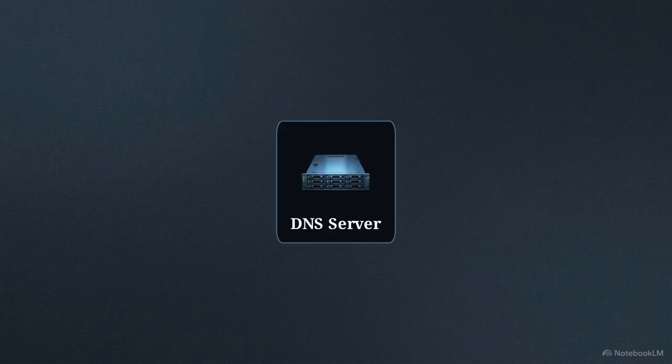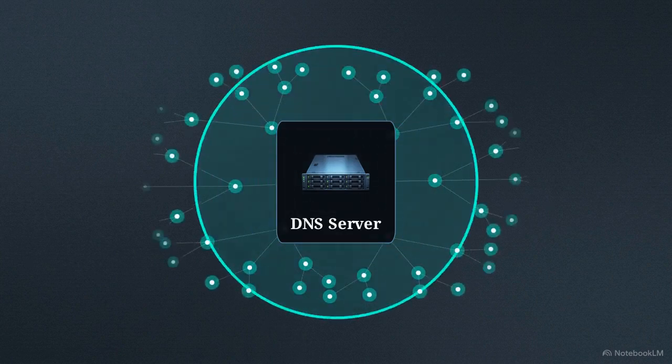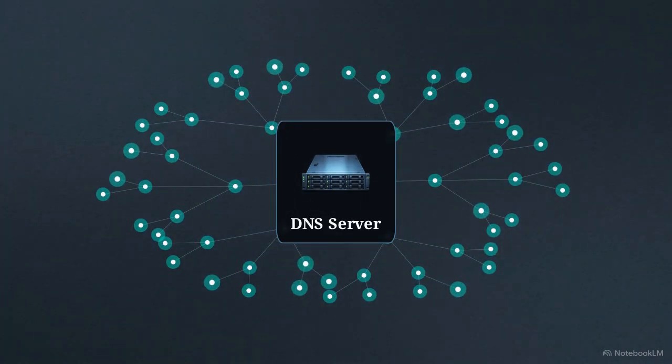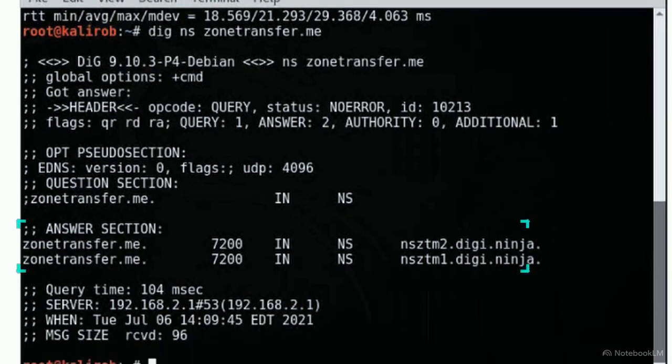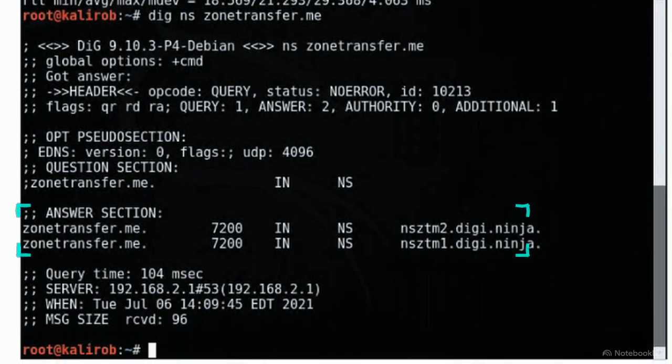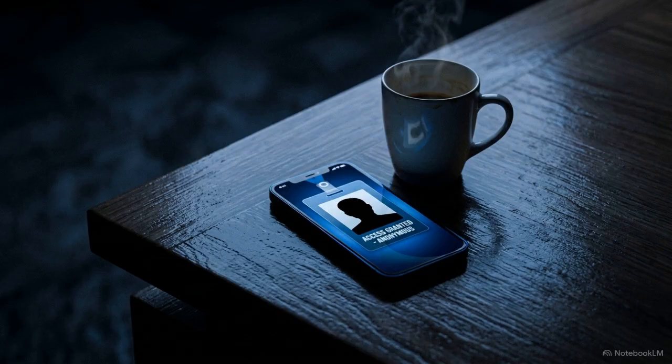By executing a DNS zone transfer, an attacker can expose the entire internal network. This terminal output shows the results of a dig command line query targeting the Start of Authority, or SOA, record. At the top, the executed command queries the server, and the answer section downloads a complete map of all host computers associated with that network. With the network mapped, the focus shifts to the human element.